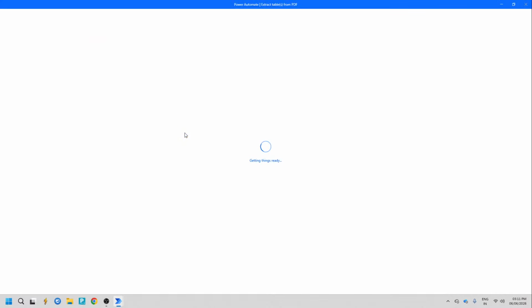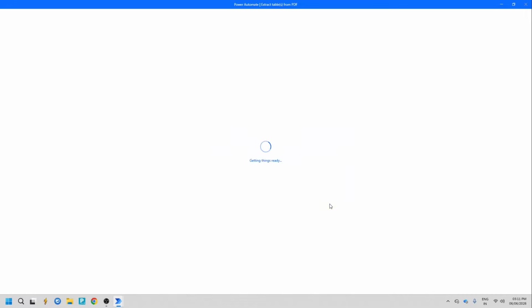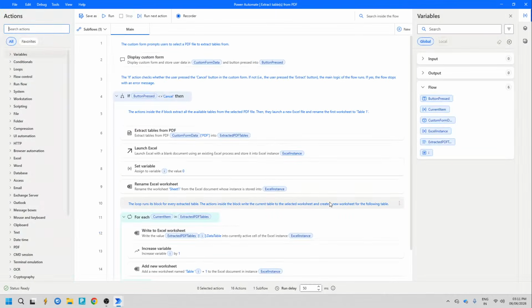The moment you click on that button, automatically a new tab for Power Automate, a new instance will open, and here it is showing that extract tables from PDF. This flow is going to open, and just we have to click on this got it button. All right, now we are having this screen. So the screen seems very messy. We are having a lot of things here, and as a beginner we don't know what exactly it is.